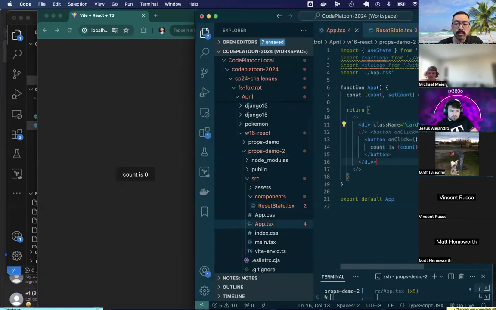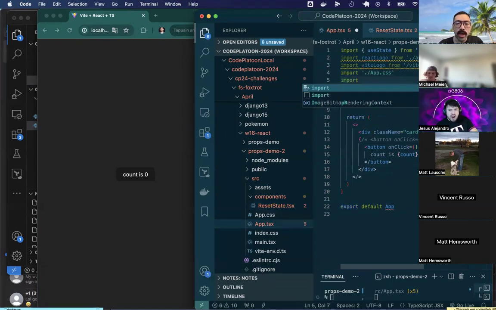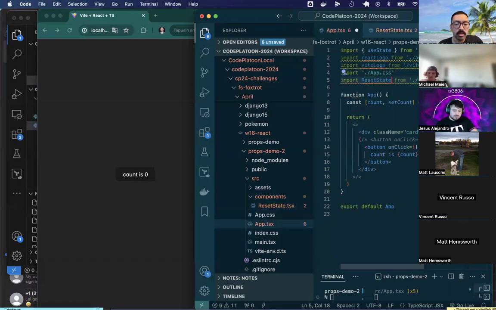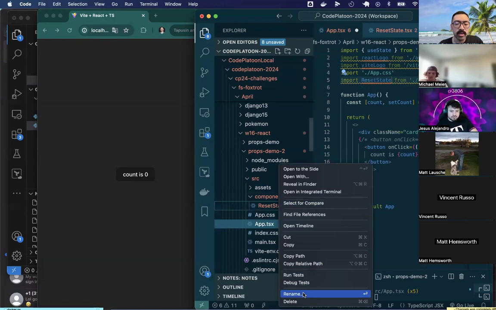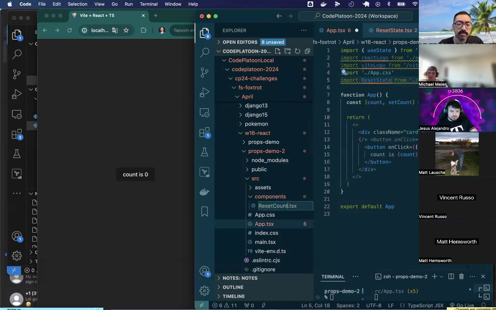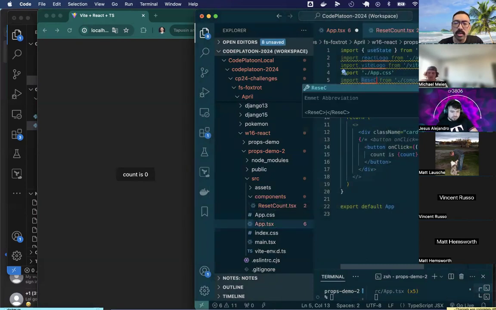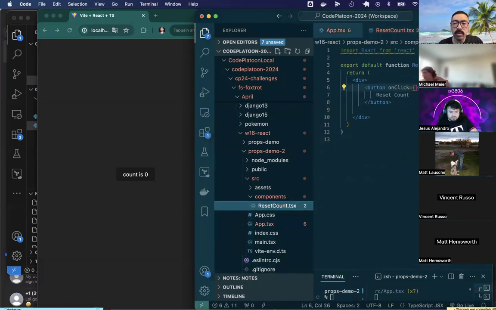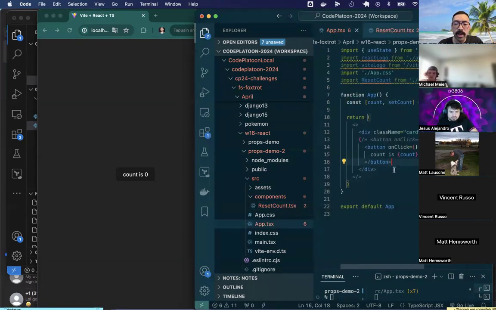We can import it so that we can use it, basically. It's called reset state. Did I mean to call it reset state? I meant to call it reset count, actually. Not that it's a big deal, but reset count. Should have updated here, should have updated here. Okay, we've renamed it, and now we could plop it into our return statement.